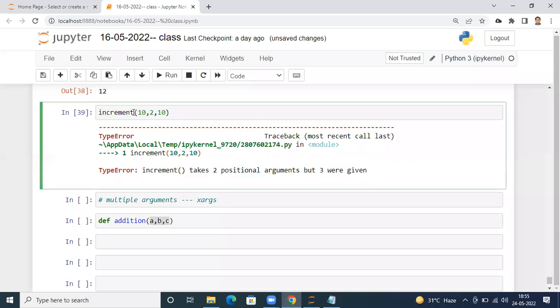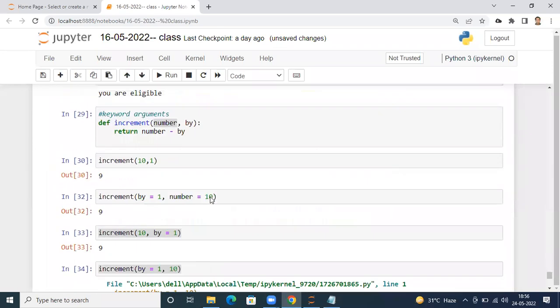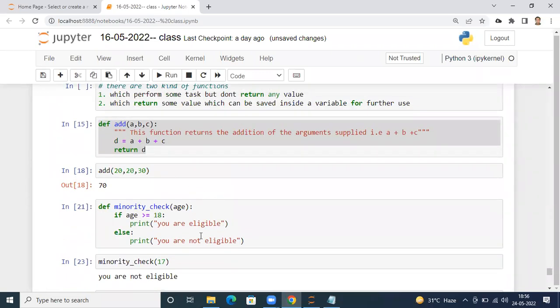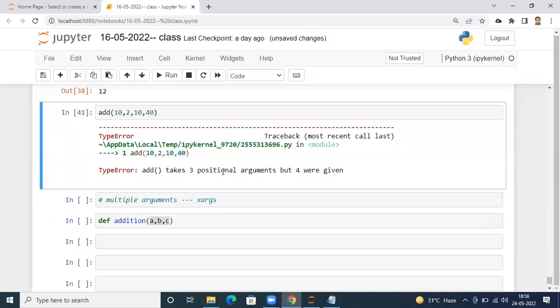Similarly, I think we created one more function known as add, if I'm correct. Let me execute this. Add we created for 3 only, right? Yeah, add is for 3, no problem. That's why it is giving me the result. So let me add one more, 40. See what I'm getting: takes 3 positional arguments, but 4 are given.